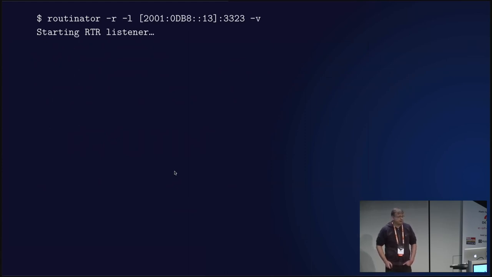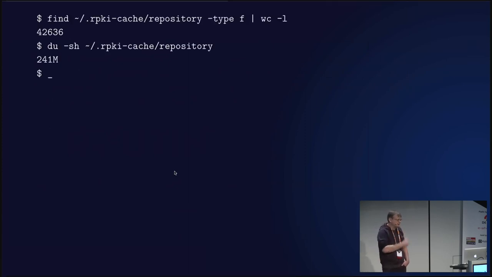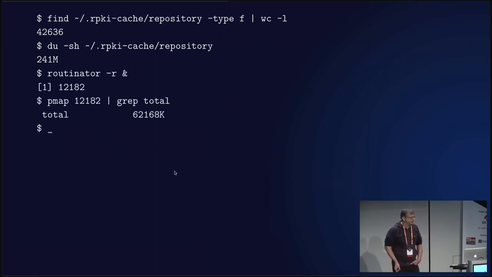How does it stack up? If you have used the RPKI validator from the RIPE NCC, which is a Java thing and very resource hungry, well, let's start with a couple of facts. The repository currently consists of about 42,000 files that need to be validated, which amounts to about 240 megabytes. If you run Routinator and just check the memory consumption, it comes out at about 62 megabytes on Linux. I've seen on Mac it was only 12 megabytes. I think this is mostly because of the way that memory consumption is calculated.